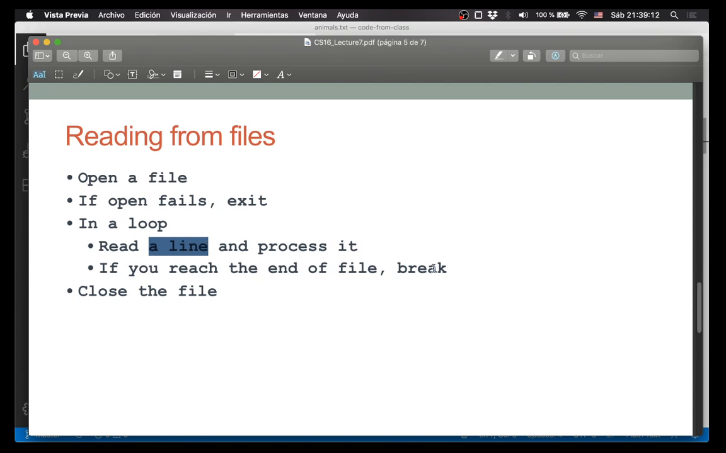And then the idea is we want to use this new keyword. We want to use break to get out of our loop if we ever reach what's known as the end of the file. And at that point, we should close the file because we're done reading from it. Okay, so that is the game plan.